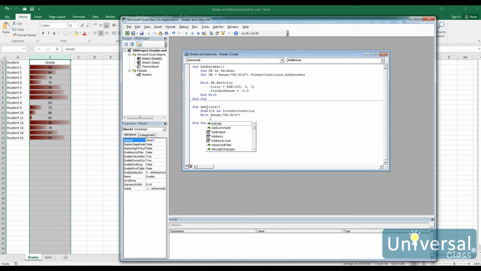I want to delete any formats that are currently applied to it because they won't work well together. So I'm going to say dot format conditions dot delete. And then we're going to set ICS equal to dot format conditions. Remember, this is range B2 to B16 dot format conditions dot add icon set condition. And then we're going to end our with. Because I used the with statement here, that actually will apply to this too.